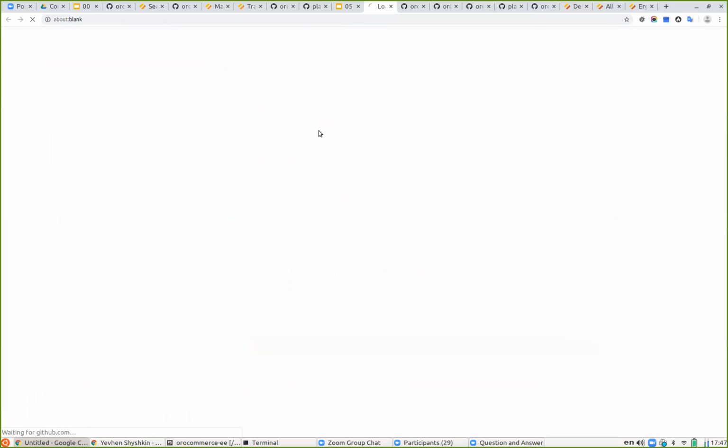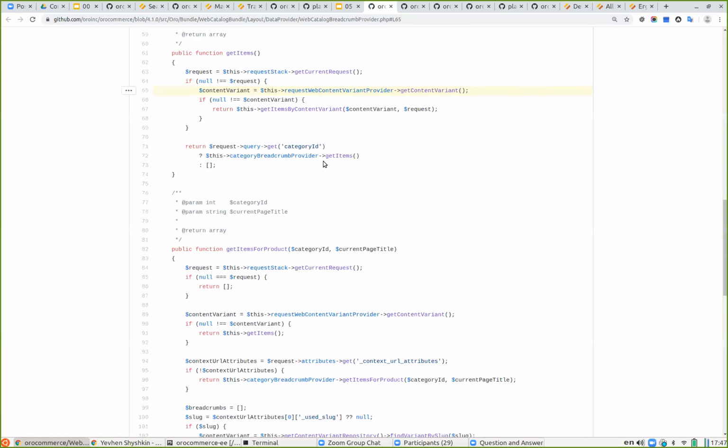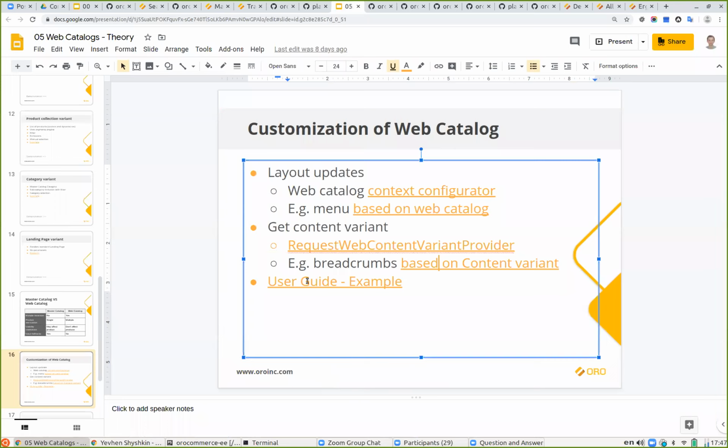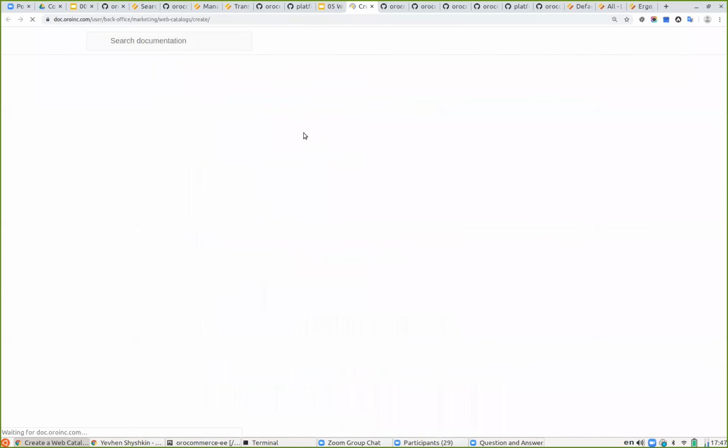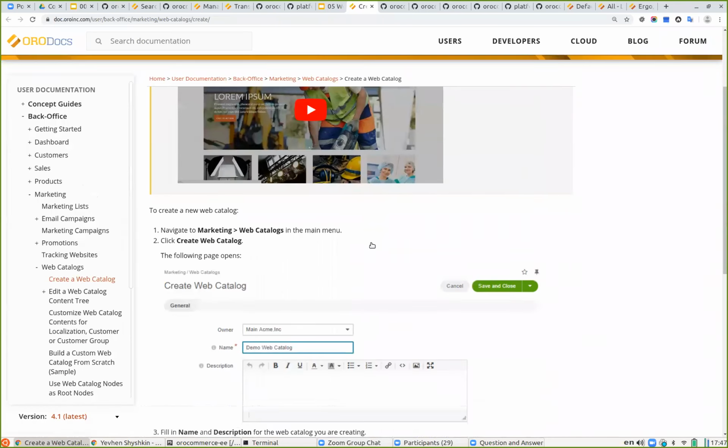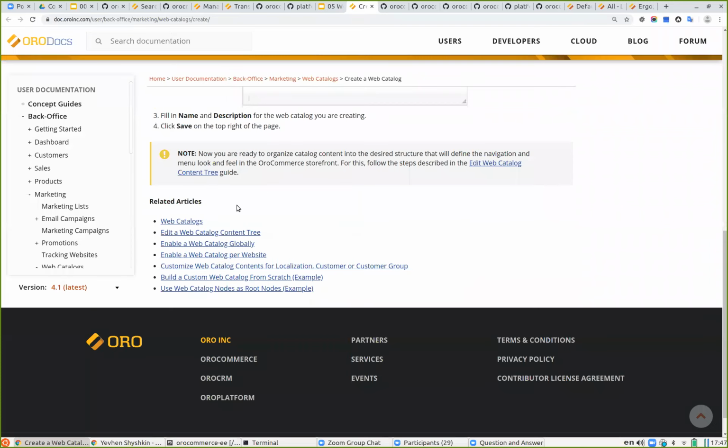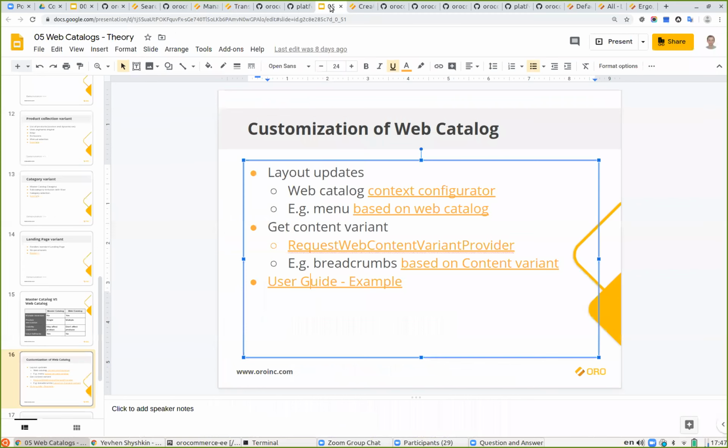And for example, breadcrumbs use exactly this approach in order to render correct breadcrumbs. So here we have get content variant, and it's simply using it there. And just in case, here is the user guide with multiple examples of how to work with web catalogs and how to create different types of content. Feel free to use it.